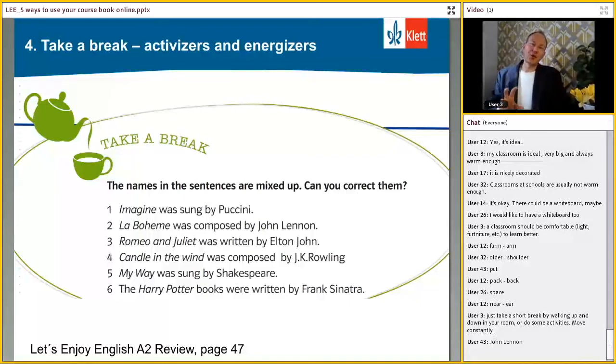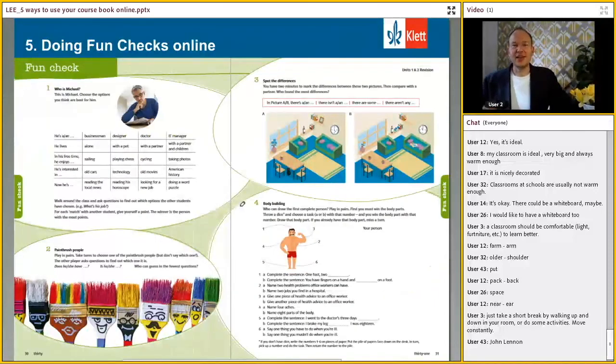So these are short take a break activities. I mean, their name is what they do. They offer the students, they offer you a short break. You can do them at the beginning of a lesson, you can do them at the end of a lesson, or just in between when you feel, oh, I just need to do something different to give my students a break, so to speak. And the last activity I promised is from Fun Checks.